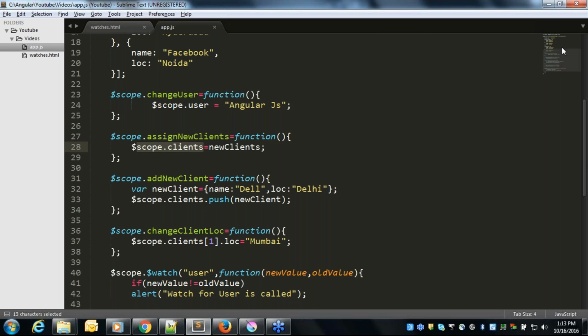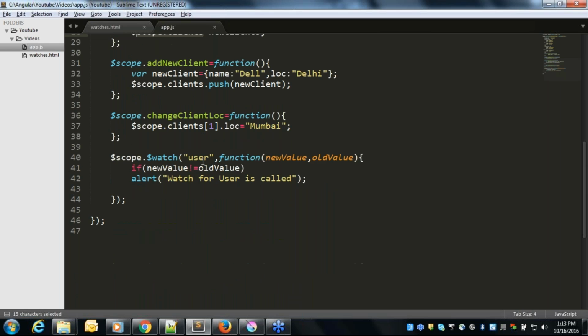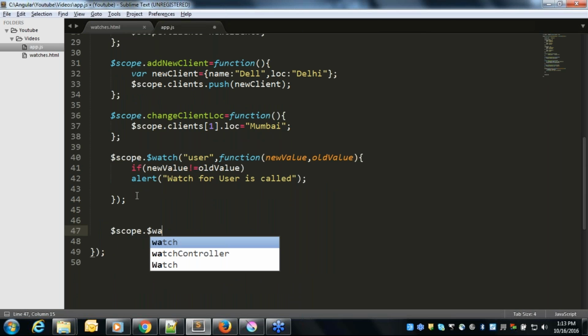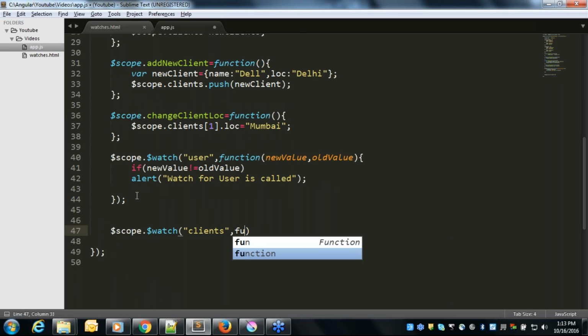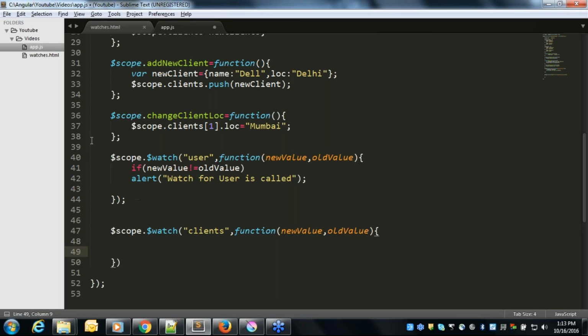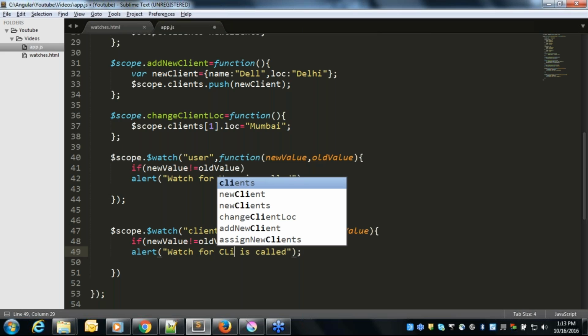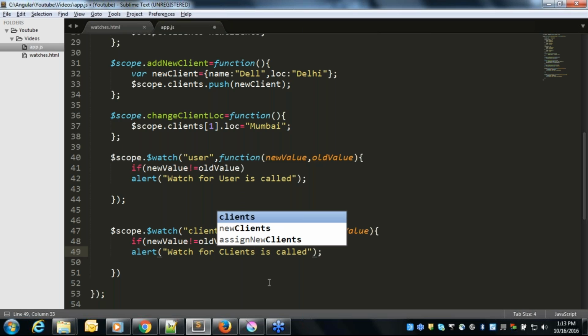Now let's write a watch for clients. Scope dot $watch. We are writing a watch for clients with a new value and old value. Let's write a simple alert: watch for clients is called.